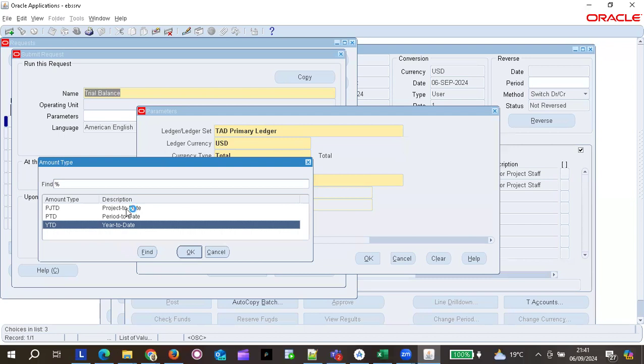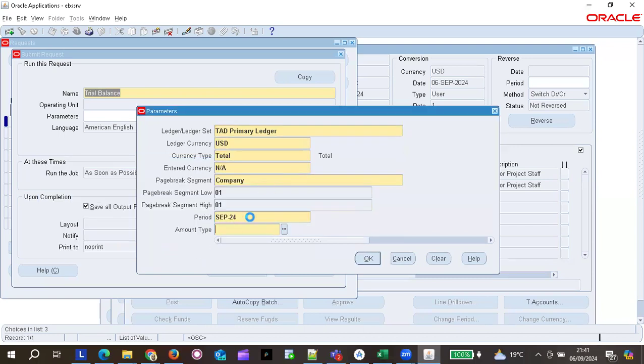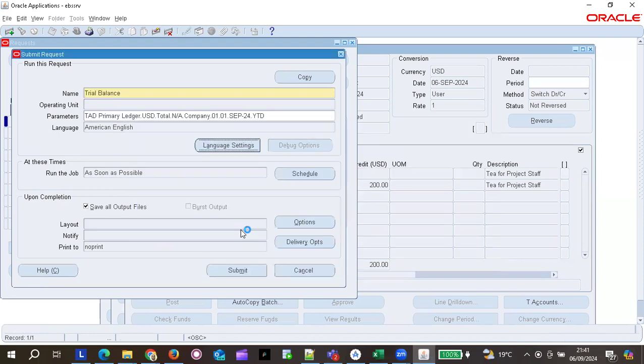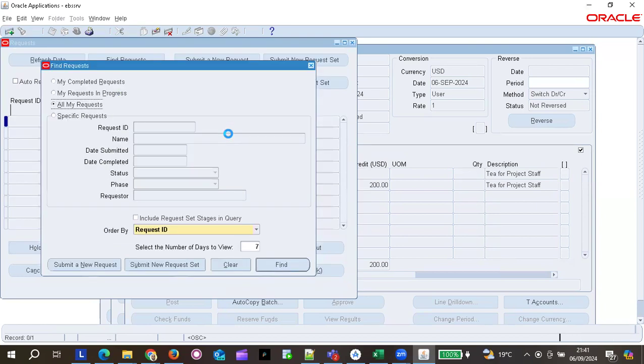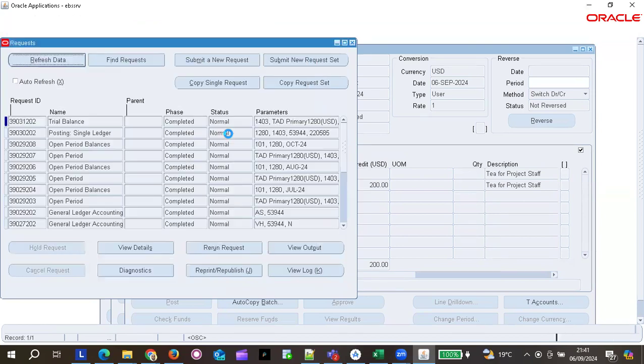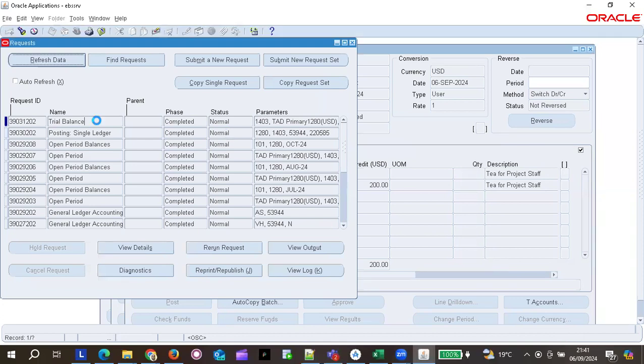You are submitting the request or submitting the program. In this case, mostly you will find you work with year to date because you want to see the accumulation of transactions since the start of the accounting period. That is when the year starts. And submit, click no, click find. And our trial balance has quickly completed. Let's see whether we can see anything.